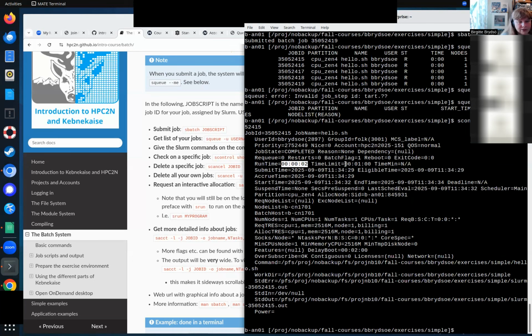It also tells me I had said it was allowed to run 1 minute. And this tells me when I submitted it, when it started, and when it ended. What partition did it run in? What nodes did it run on? How many CPUs? And all these things here. Much information, including what is the path and name of the submit script and the working directory and things like this.